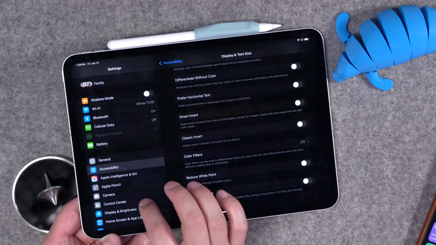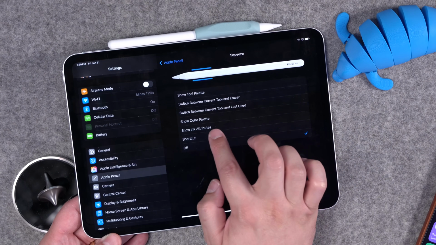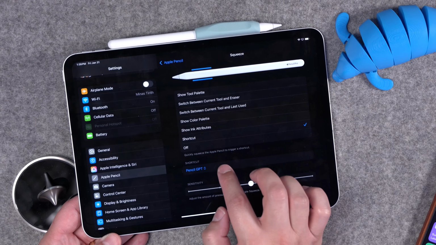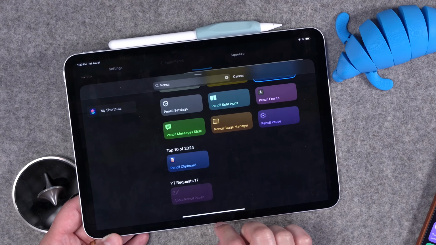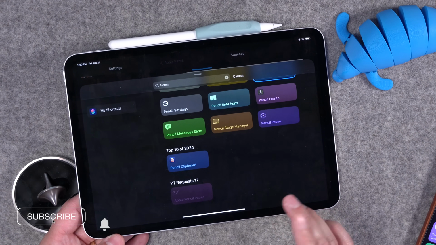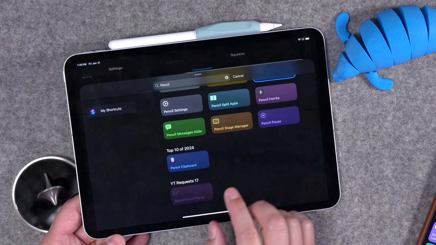I'm going to go to the settings, then down to Apple Pencil. Then under the squeeze gesture, you can choose to have it run a shortcut, and I choose which shortcut here. I'm going to choose the Apple Pencil pause shortcut, and if I'm in apps like YouTube or Netflix, it should then pause what I'm watching just by squeezing the pencil.